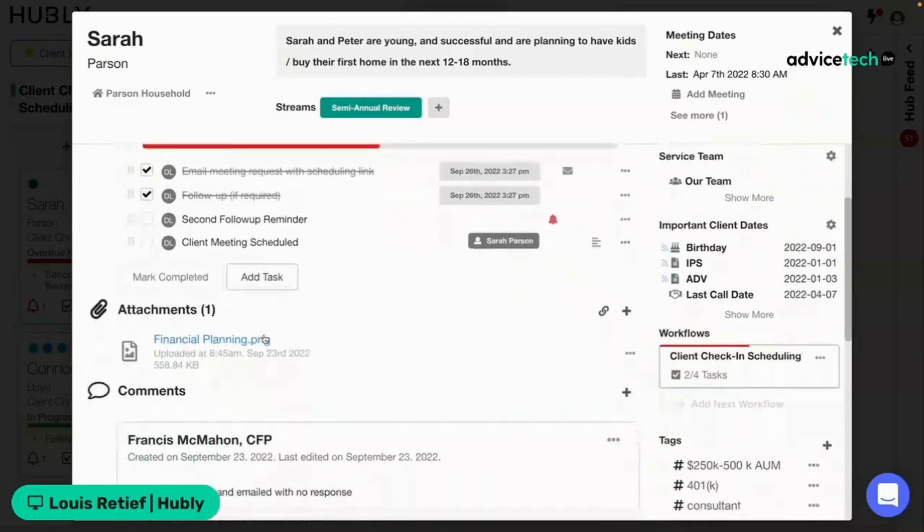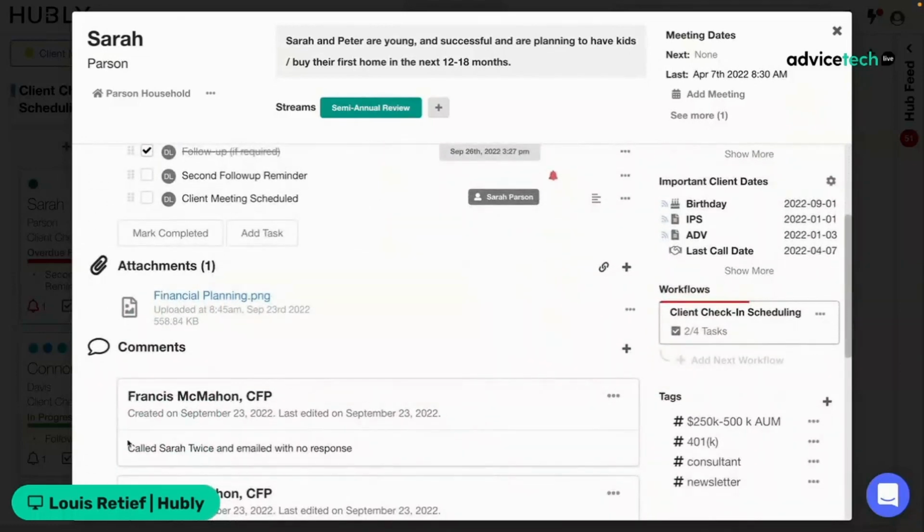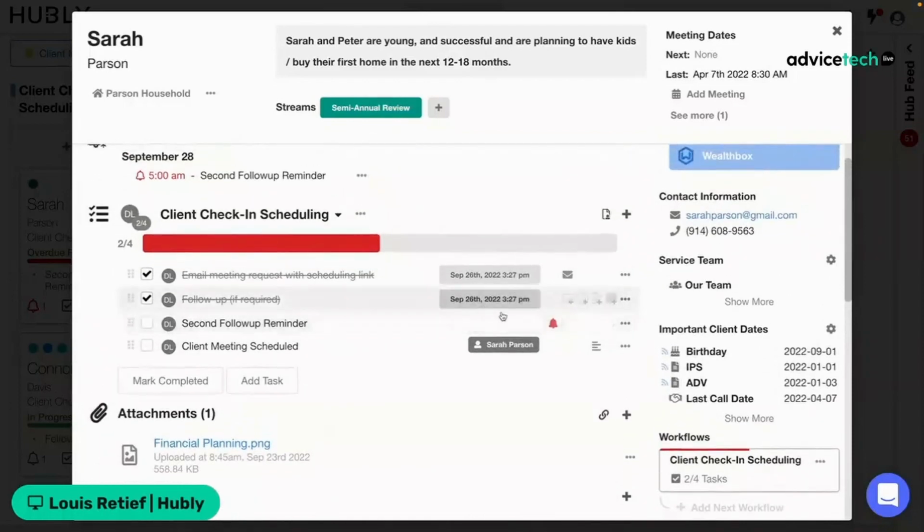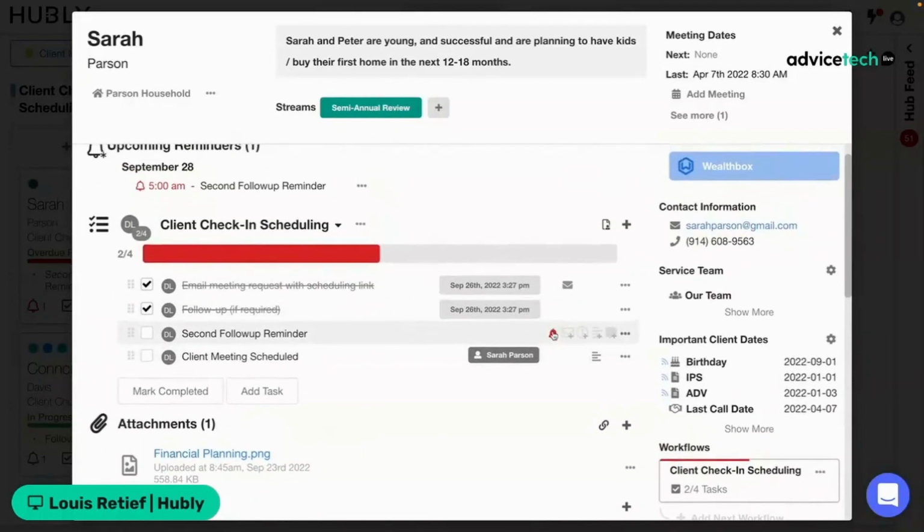You can also scroll down and see that there was a note left here that we've called Sarah twice and emailed with no response. Debbie has set a follow-up reminder for herself to follow up with the client again on September 28th right here. So right at a glance, as the advisor, you can sleep stress-free at night knowing that your clients are currently being engaged by your team.